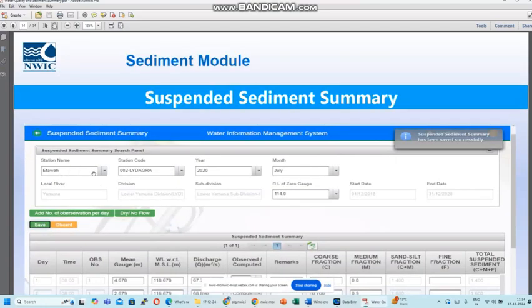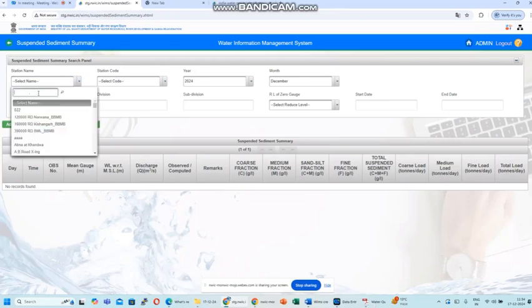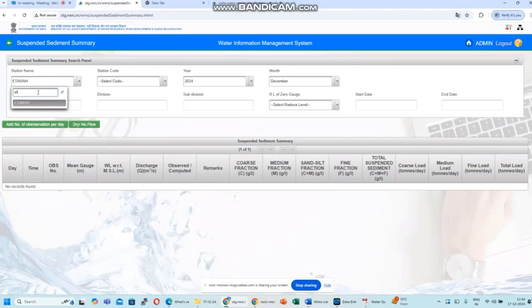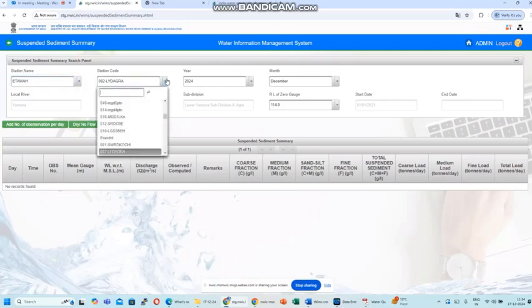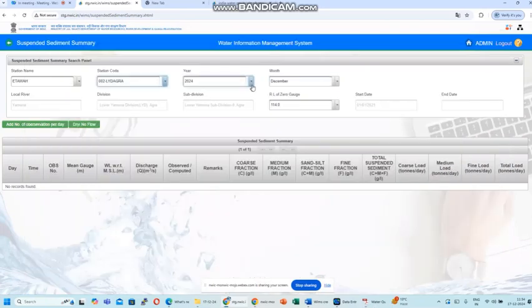For example, we've taken Ottawa as the station name here, and I'll be taking the same example. Now in the search part, you first have to enter the name. See, as I entered 3 letters, Ottawa has automatically come up. I have to first click on this. Now for this particular station name, the station code is automatically coming up. As the year has been taken as 2020, we'll take 2020 as the example.